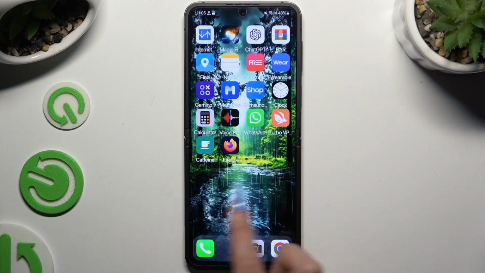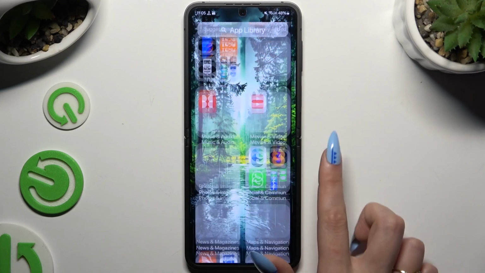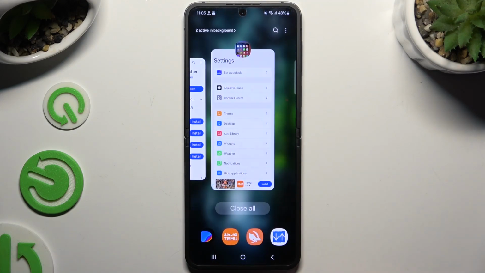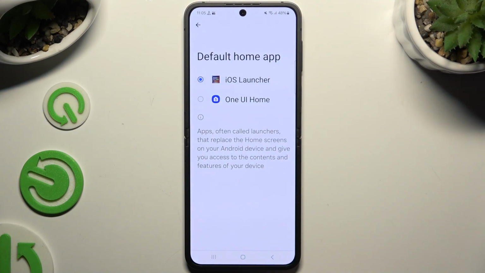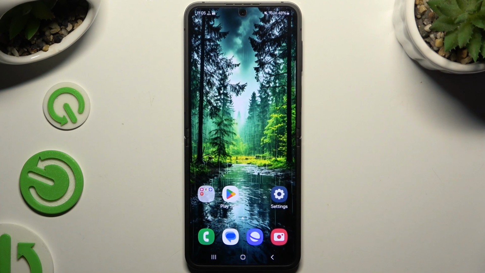If you want to go back to your default launcher, you can always do that by going into the same app, hitting Set as Default and tapping on your default launcher.